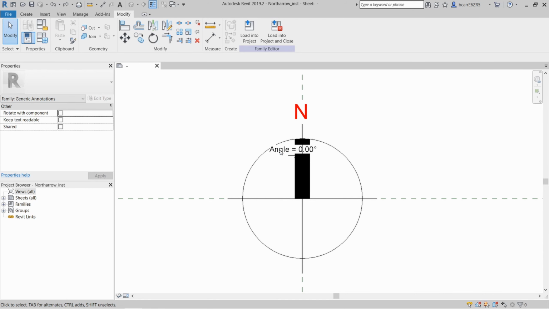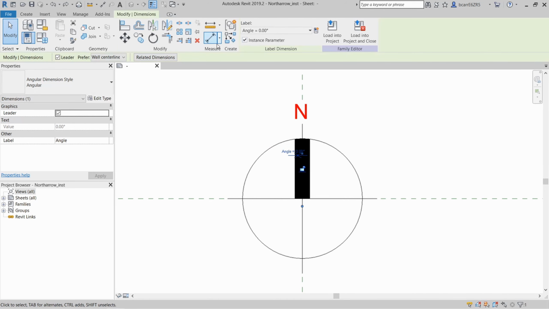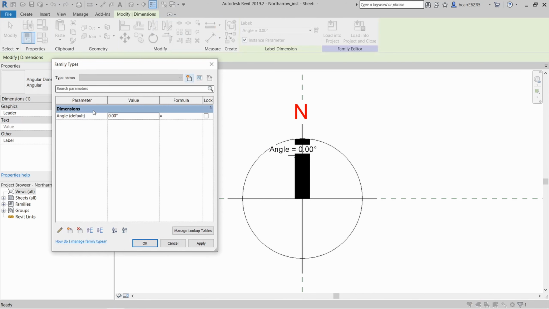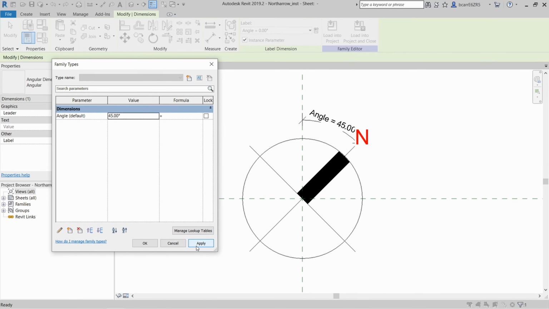Okay, so let's begin. Here's the north arrow family that I built, and this is the instance parameter that controls the angle of this family. We can change the angle from 0 to 45 and everything rotates with that reference line.